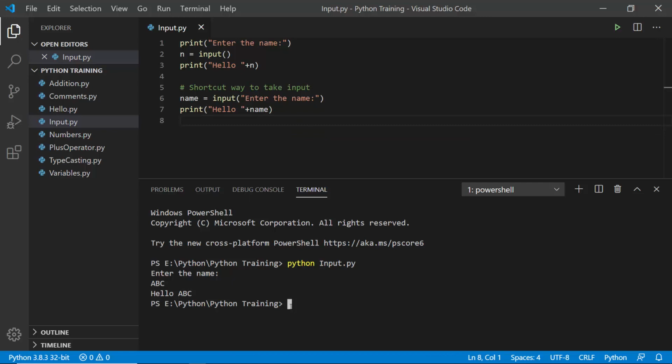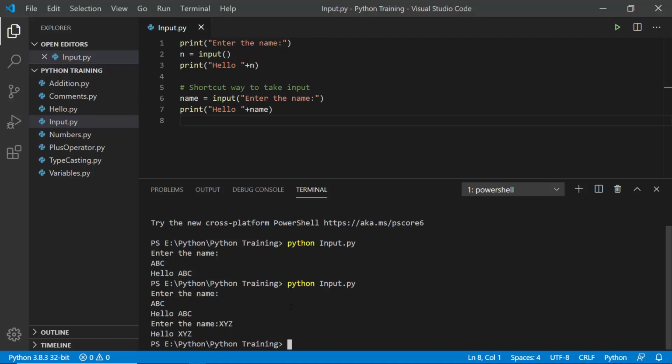Okay, so let me run this again from the terminal. For the first input, let's say ABC, and now for the second one it's asking me directly with the message. Let's say "enter name", and if I say XYZ, it's printing hello XYZ as well. So this is how we can take the input with Python.